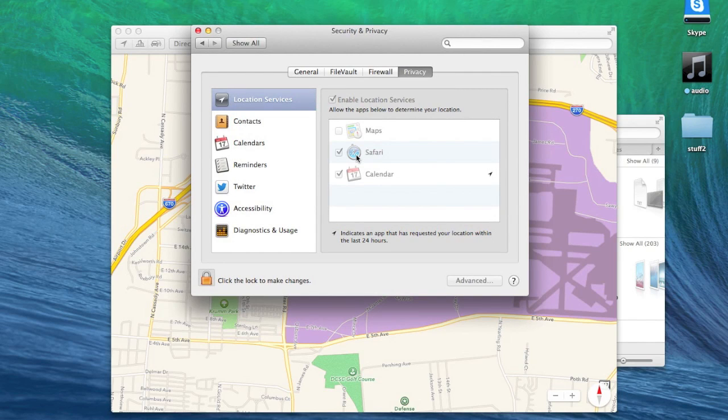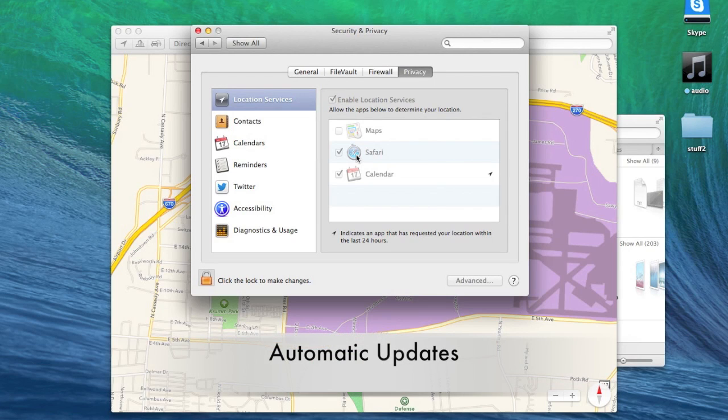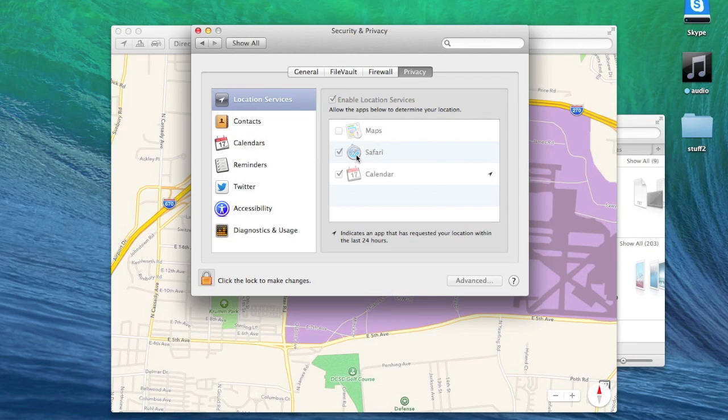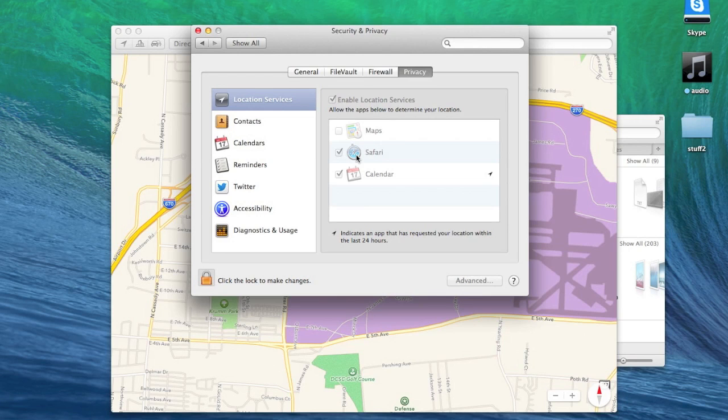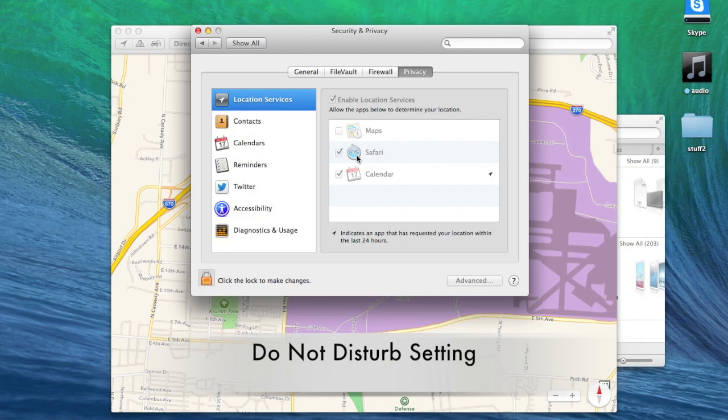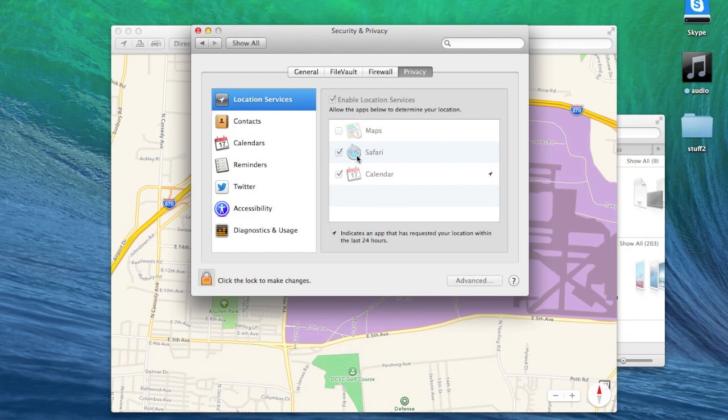And just like in iOS 7, you can set up OS X Mavericks to automatically download app updates on your behalf. Now you also have offline voice dictation. Now before, this was only online, but now Mavericks has improved upon the voice dictation by allowing you to use this feature offline. You also have a do not disturb setting that allows you to turn off all the notifications if you don't want to be disturbed. Now all those notifications will still arrive, you just won't be alerted.